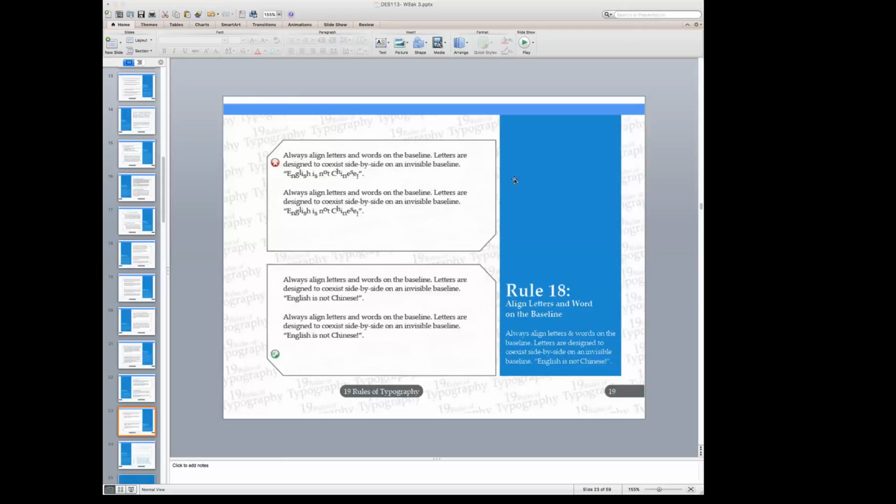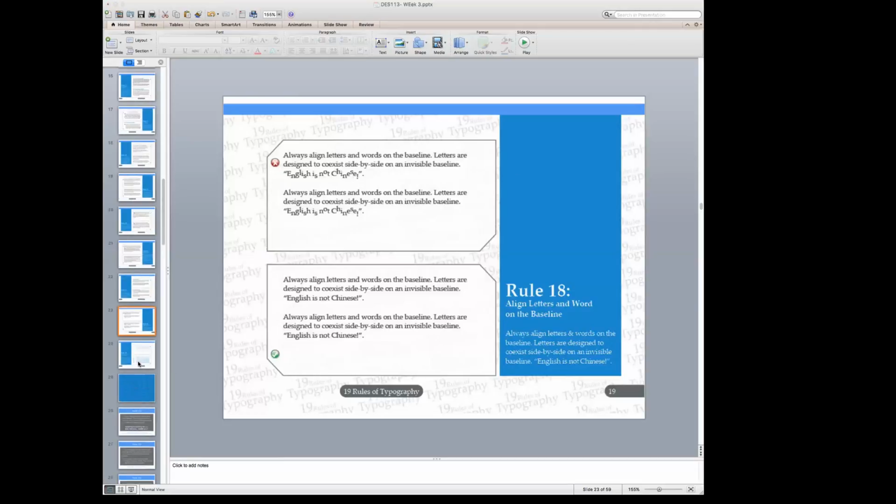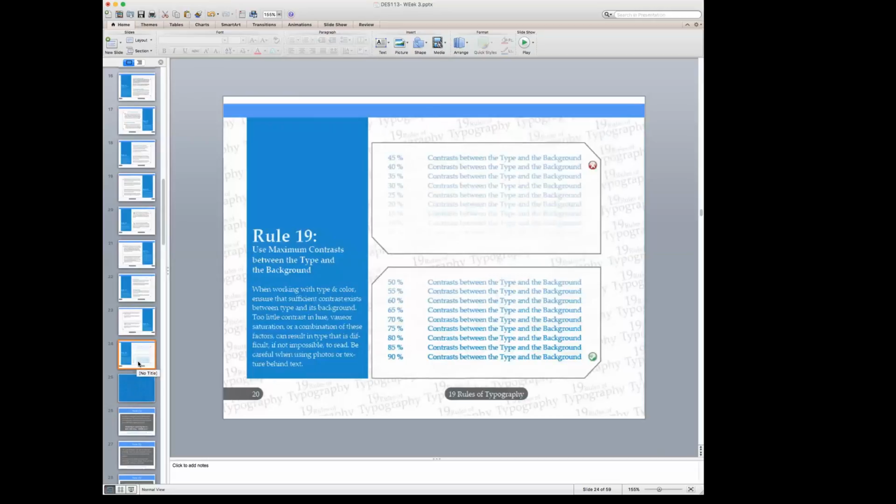Okay, I'm sure we'll have more as we move forward with the demo, but I did want to show you that. So Rule 19, use maximum contrast between the type and the background. What does that mean? When you're working with type and color, I want you to ensure that sufficient contrast exists between type and its background.